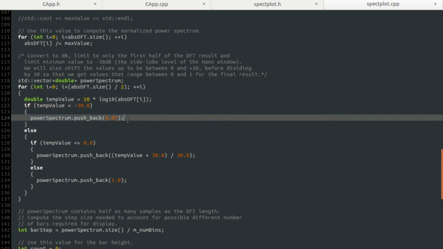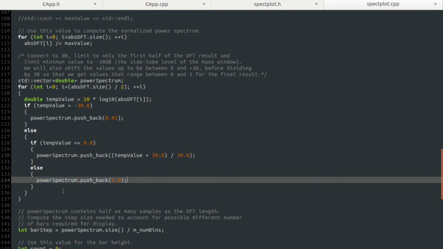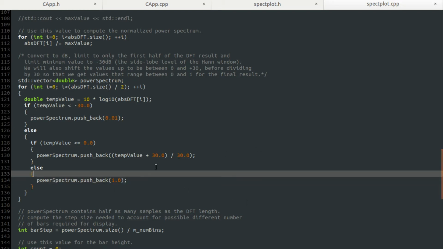then we push back 0.01. If temp value is less than or equal to 0, then we use the temp value as it is. If, on the other hand, it's greater than 0, then we know that we've exceeded our maximum value. So that would mean we're taking the log of a value that's now greater than 1. So we simply push back a value of 1, bearing in mind that for the maximum value here, this would be temp value of 0 plus 30, which is 30 divided by 30, which gives 1. So we know our maximum value is 1. Okay, that should be quite straightforward.